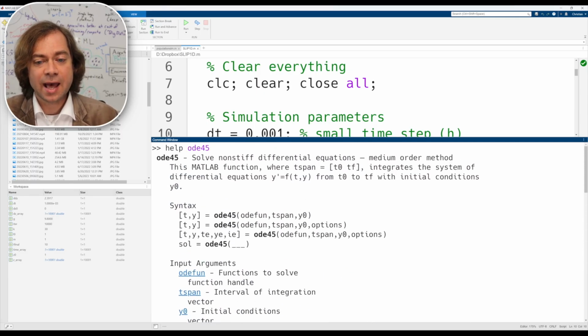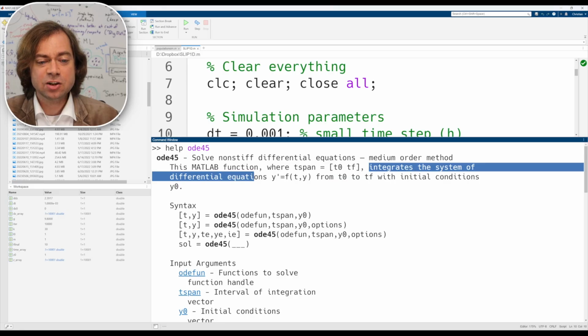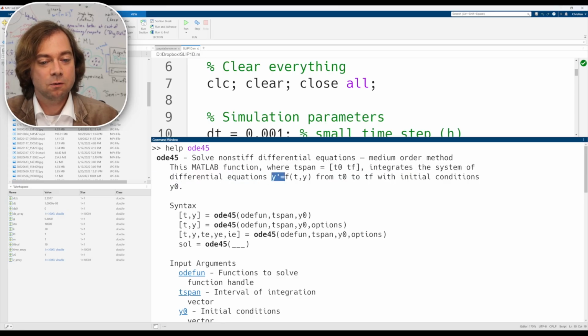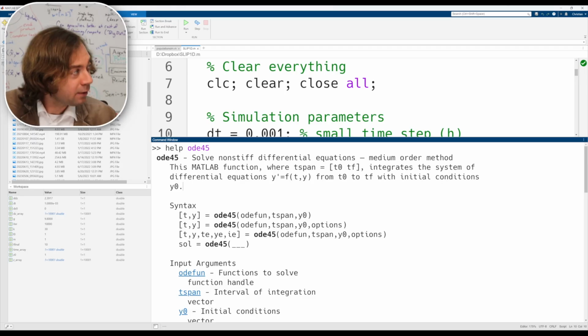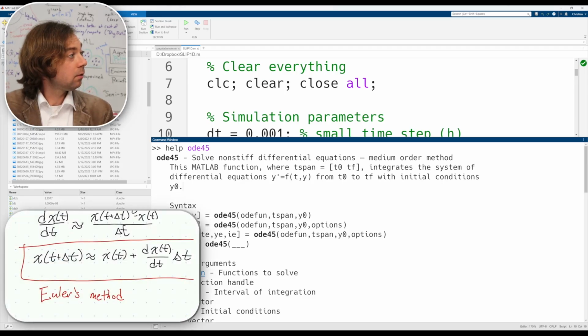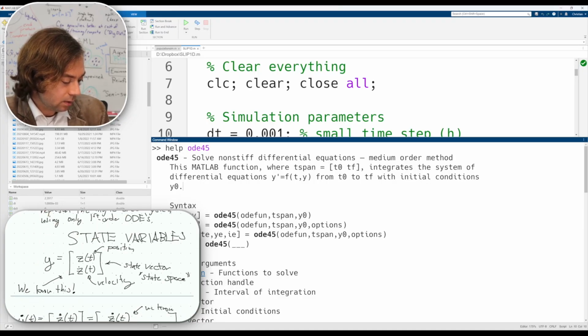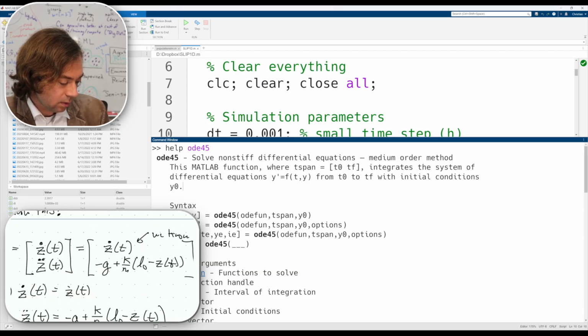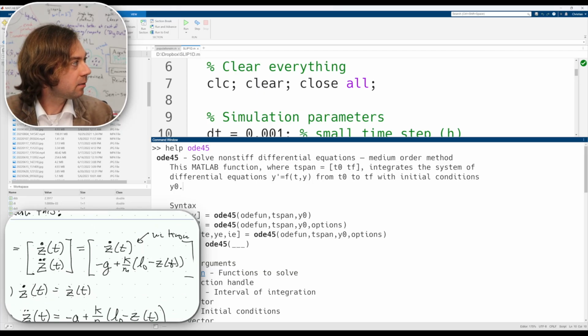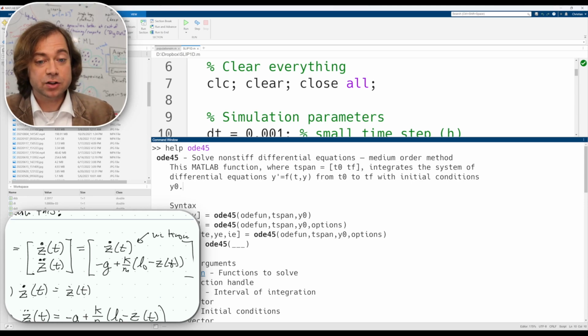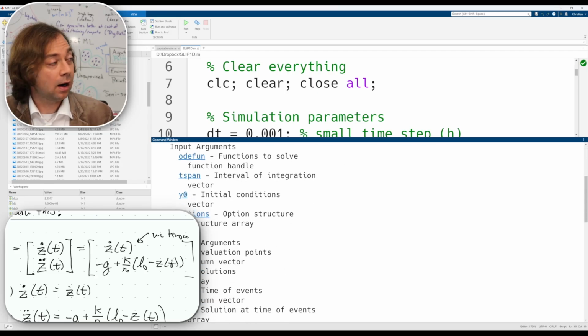Well, what information is that? It integrates, and if you can read that, a system of differential equations. y prime is equal to f of t, y. A system of first order differential equations. Oh my goodness, isn't that exactly what we were doing? Yes, it was, right? The way we've been defining these systems, look, a couple of first order differential equations right there, right? And ODE45, just one of many methods that they have, allows you to simulate more accurately.